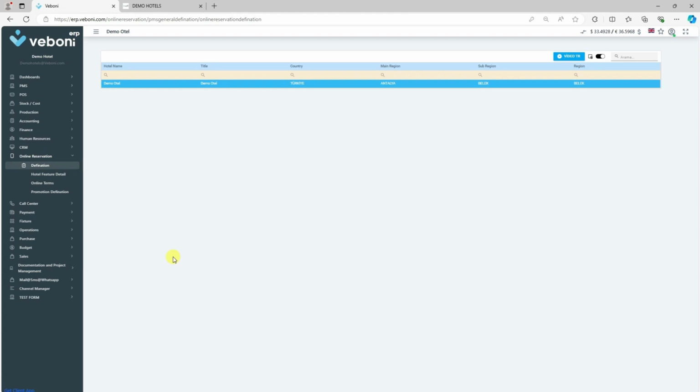Our topic is online reservation definitions in the Veboni ERP program. You can create your online booking definitions from the Definitions tab by clicking on the Online Booking menu. All properties will be listed on the page that opens. You can start the definitions by right-clicking the hotel you want to process.